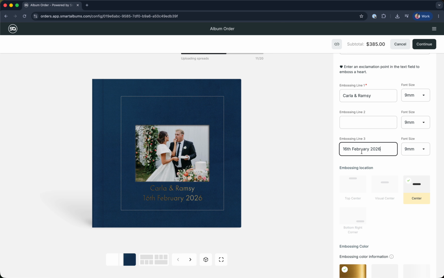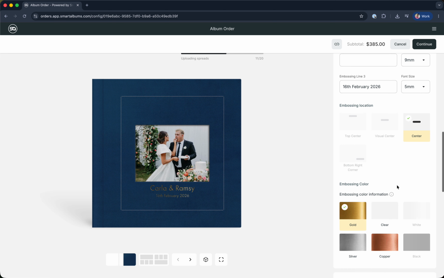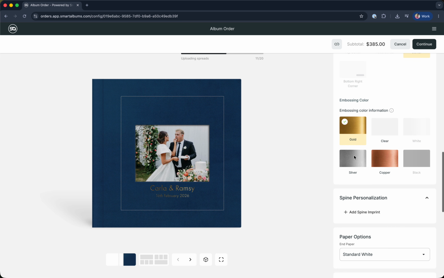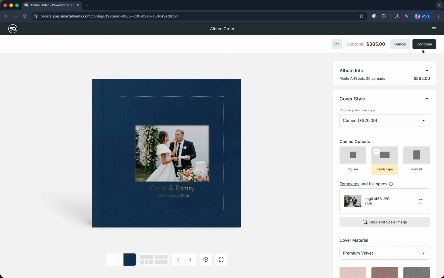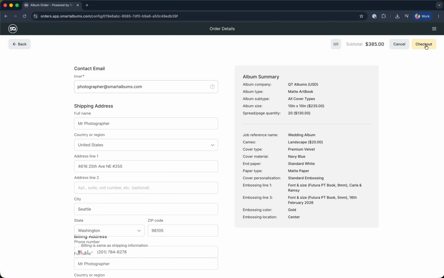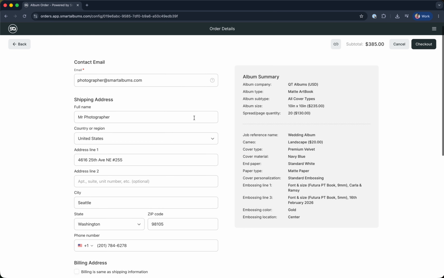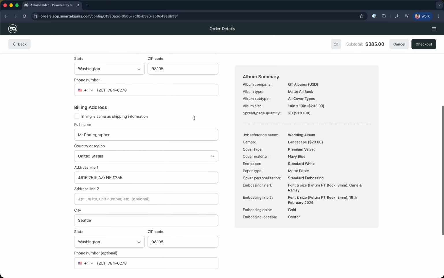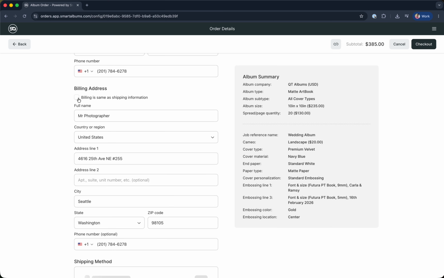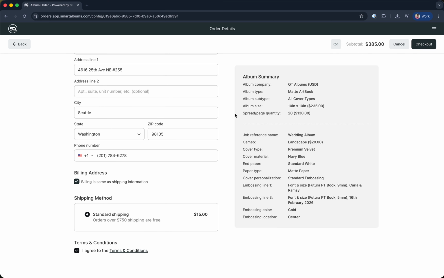If you need your order rushed or have special instructions for your order, you can specify those here as well. Once you've made your selections, click on Continue. On the next page, you'll be able to input your shipping information and check the album summary on the right side of the web page. Once you confirm that everything is okay, click on Checkout.